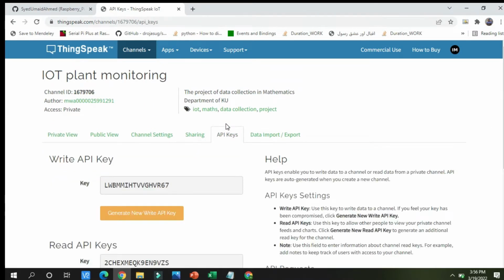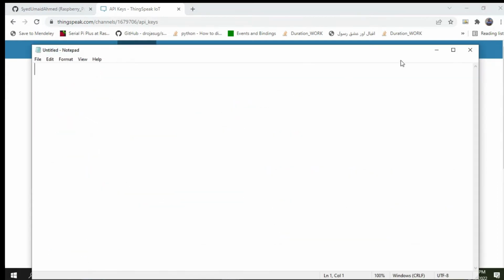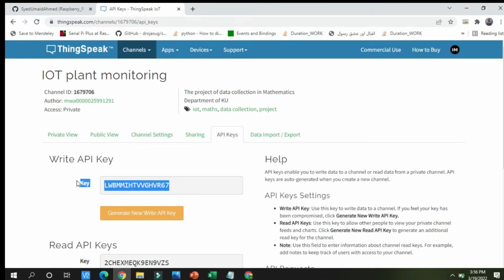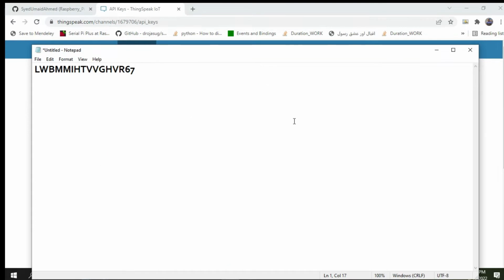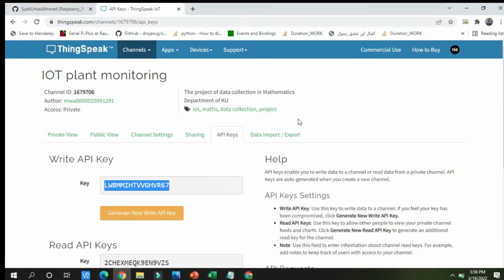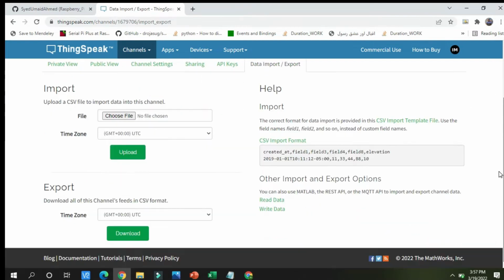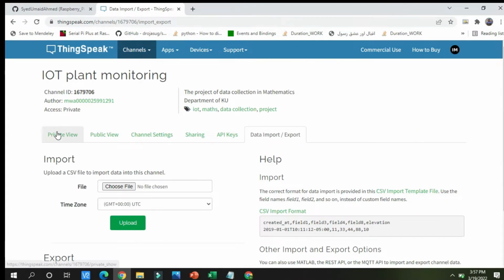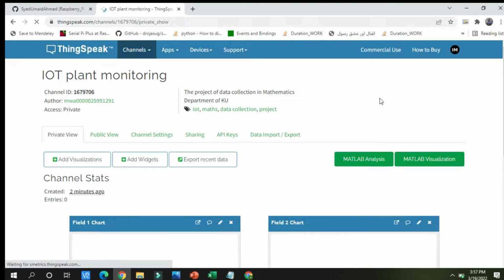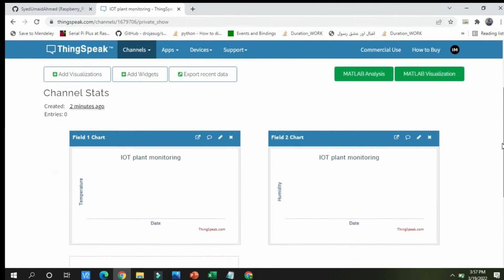The fifth tab is the API key, and make sure you copy this API key in this box and save it. So we have two API keys. We have copied only the write API key. Here is the most important tab, that is the export channel. We will use it in our project very soon. So we have set up the channel.